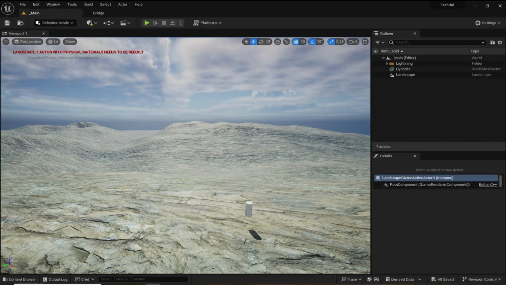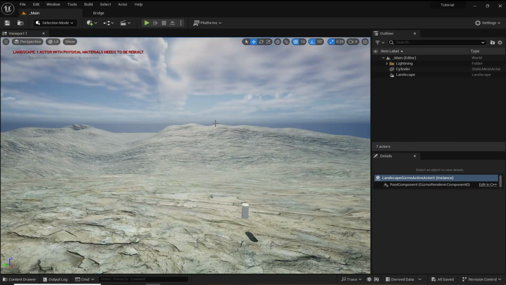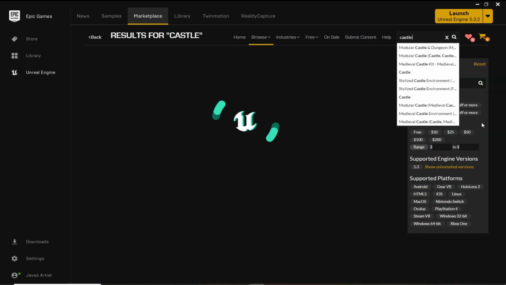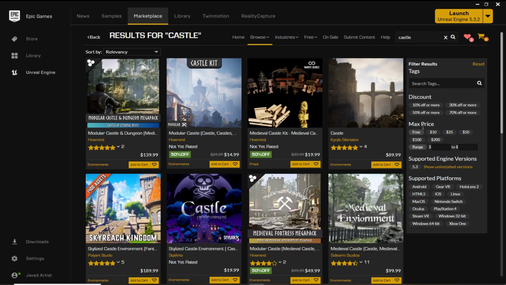Now as you can see, I modified my landscape a little bit. Now we're gonna import a castle to our project. To do that, just open the Epic Game Launcher. Now in the Epic Game Launcher, here in Marketplace, search castle. And select the free filter right here.